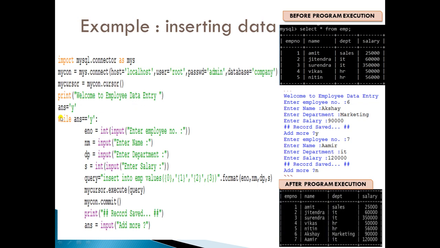Now answer is equal to 'y'. Here I have used a while loop, meaning till the user wants to enter data, the program will go on. When the user says answer y, the program will get executed. Now this condition is true, so we are entering this while loop.